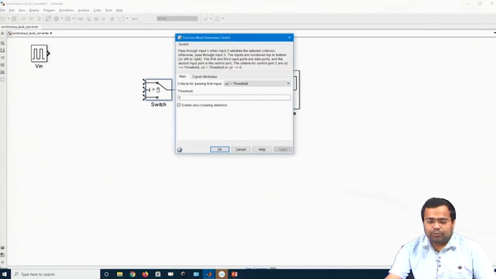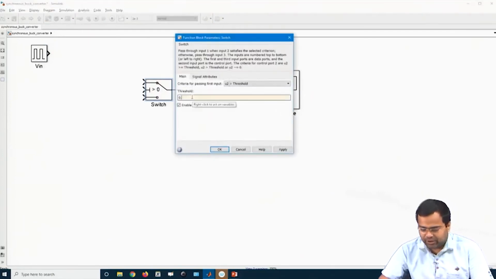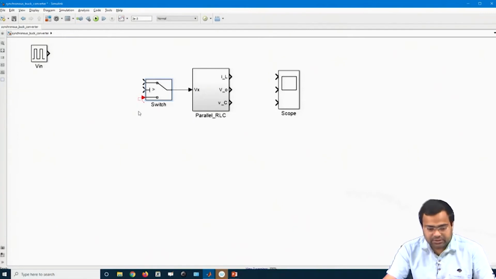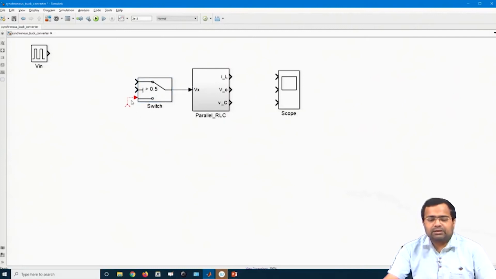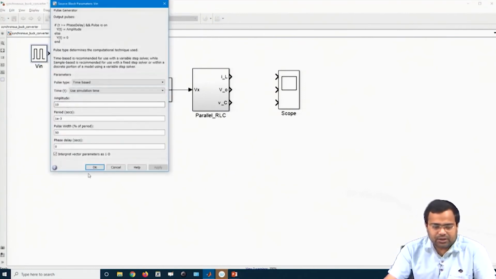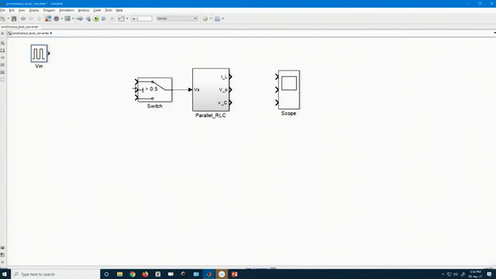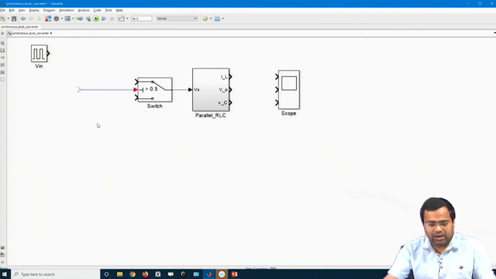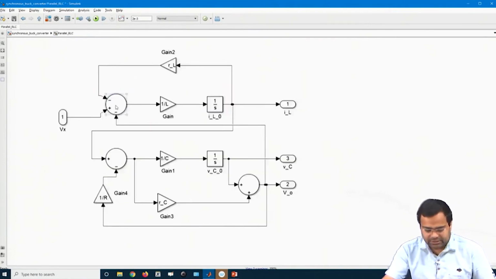Next, as I said, we have to put a threshold value of the switch. Let us put 0.5. That means, if the input to the middle channel is greater than 0.5, then it will take channel 1. If it is less than 0.5, then it will take channel 2. Okay.